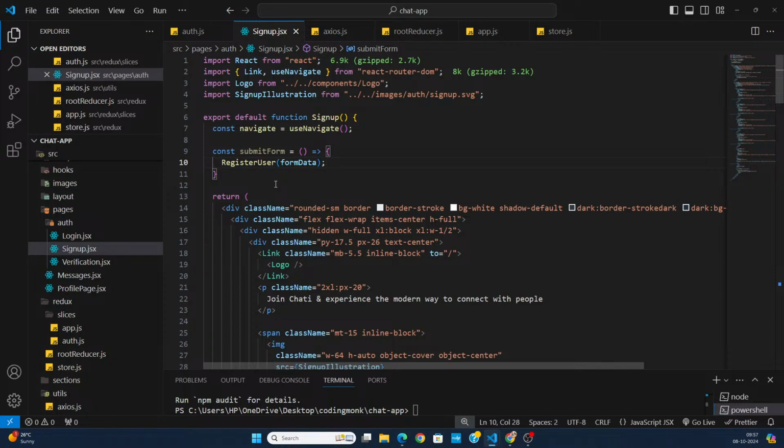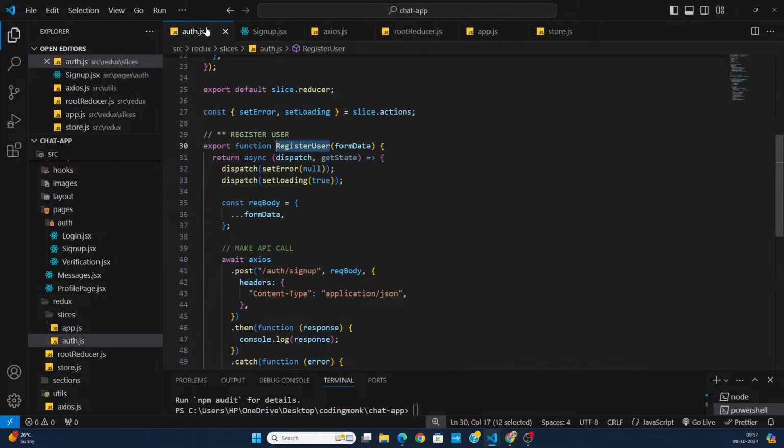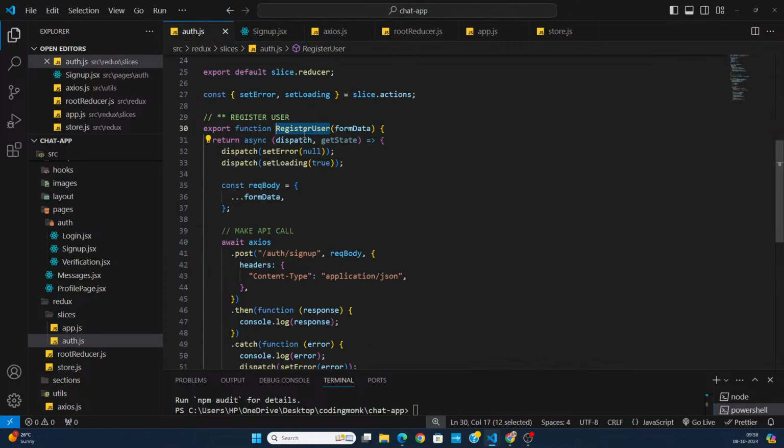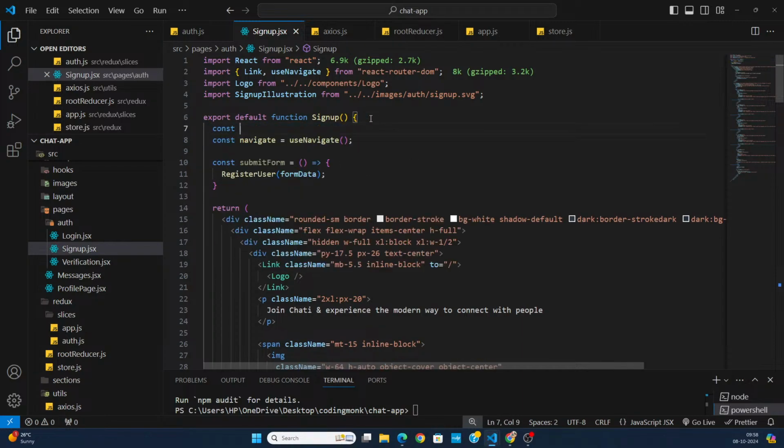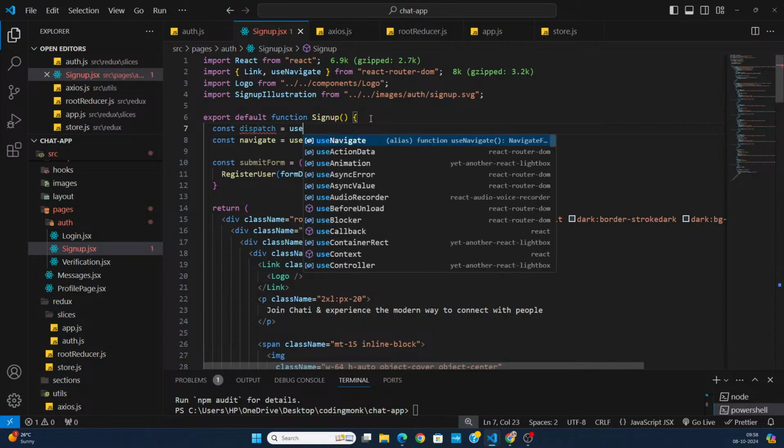So over here, you cannot do it like this. Why? Because this is not a normal function. You can see over here, this function is going to return another function, and that function is going to get these two things, dispatch and getState, as the arguments. So we need a special way to call this. And in order to use this reducer function, we are going to create a dispatcher over here. To create the dispatcher, we can use the useDispatch hook from React Redux.